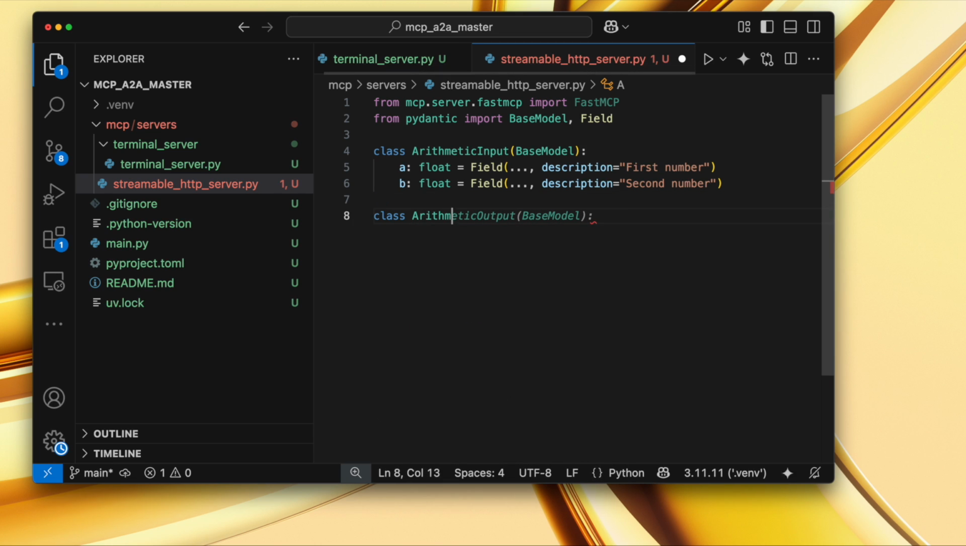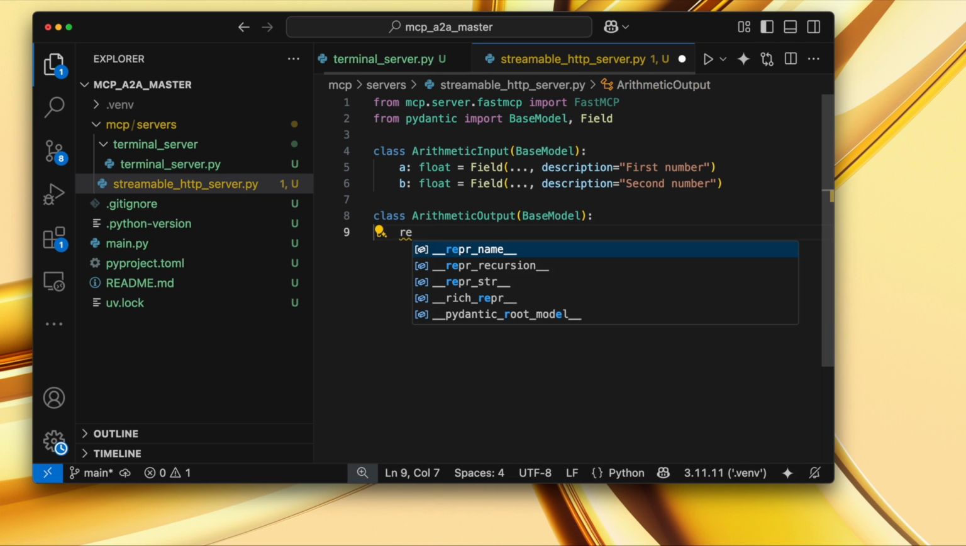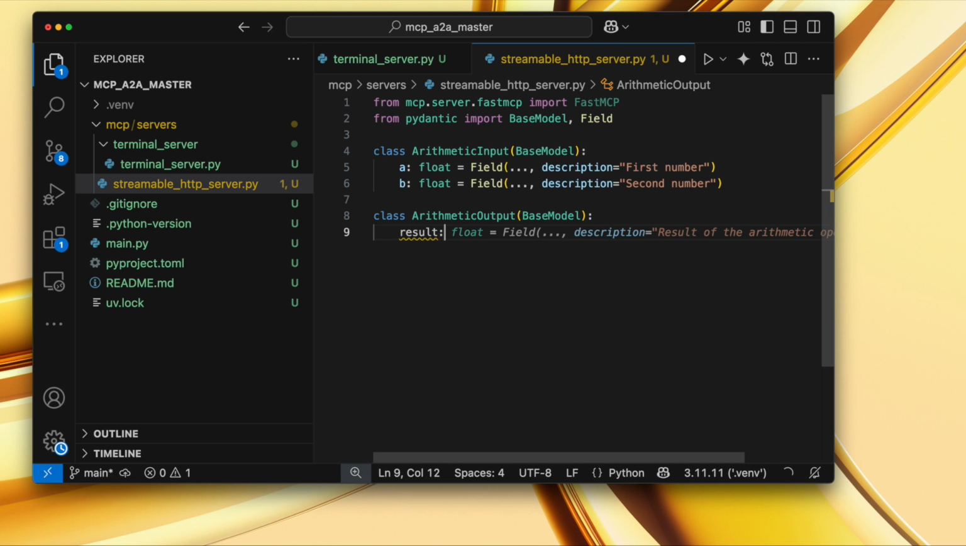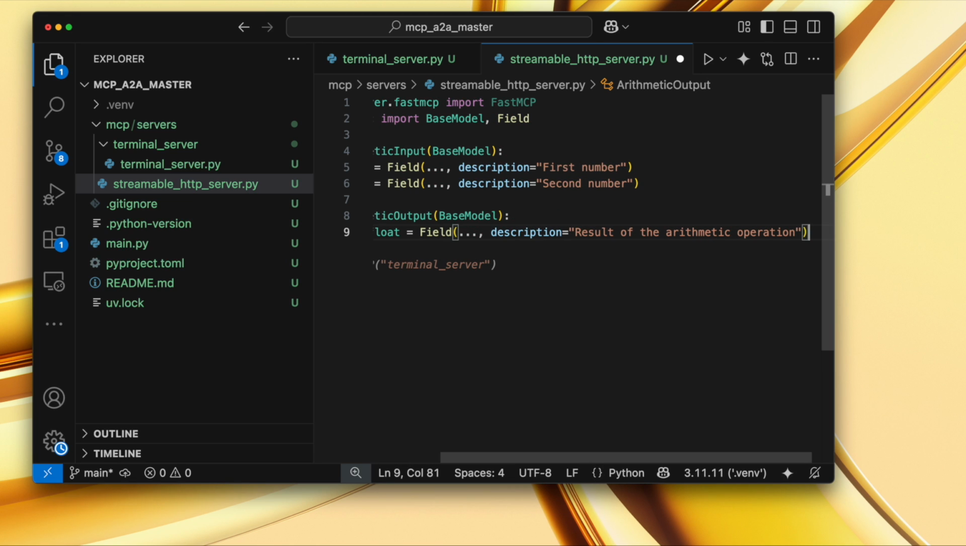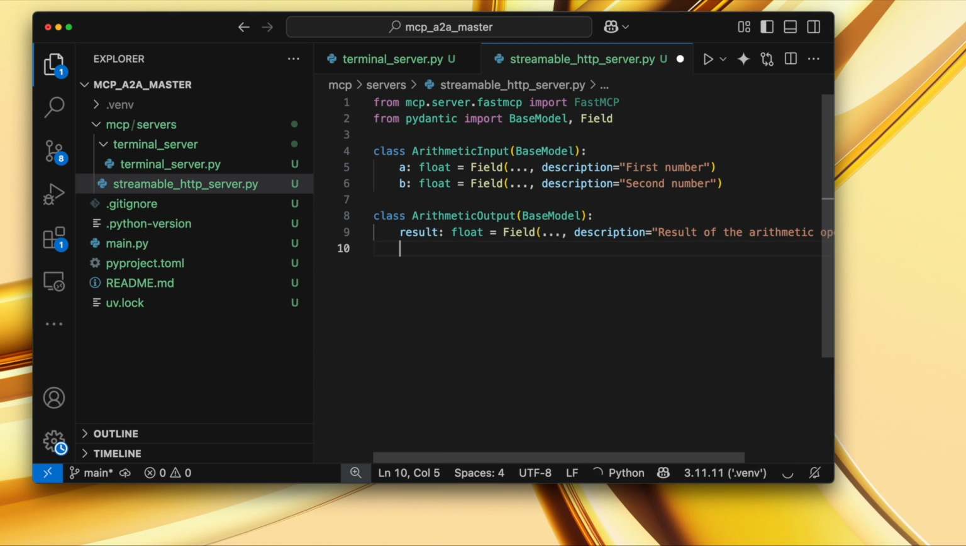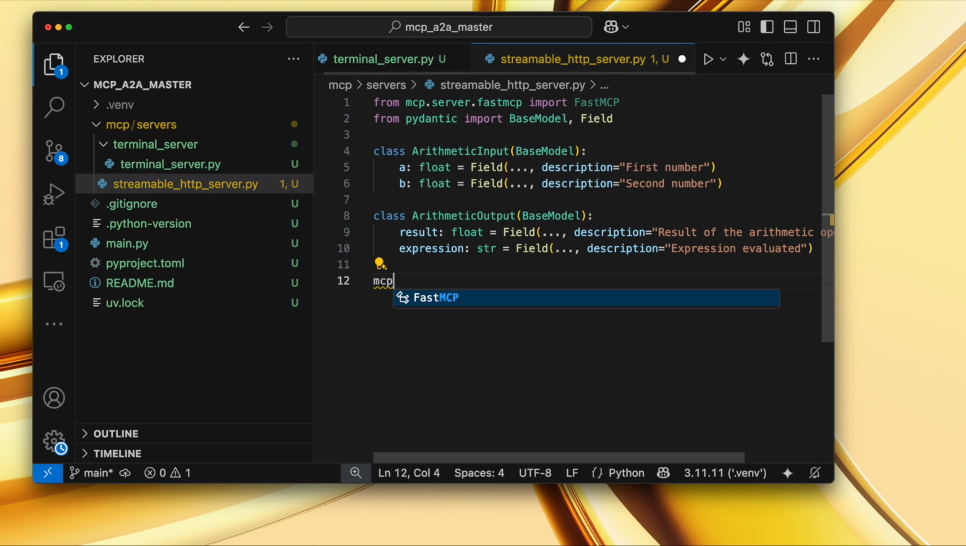So let's call this ArithmeticOutput, and over here what we're going to do is we're going to say result is one of the fields. It's going to be float, so that's right, and then we'll call this the result of the arithmetic operation. That's the description of the field, and we'll provide one more field which will be the expression. So let's call this expression, and this will be a string, and it will be the expression that was evaluated. All right, so let's keep it as it is right now. So these are the two classes that will define the structure of our input and output, and FastMCP, based on these type hints that we have provided, can actually structure the input and output automatically. All right, so now since this is done, we can actually define our MCP over here.